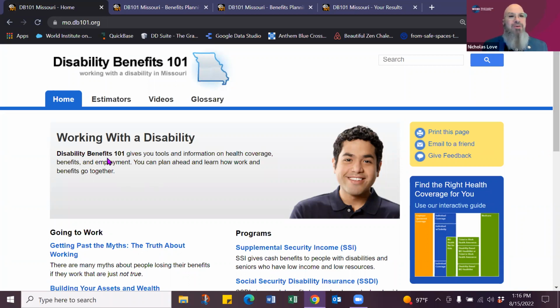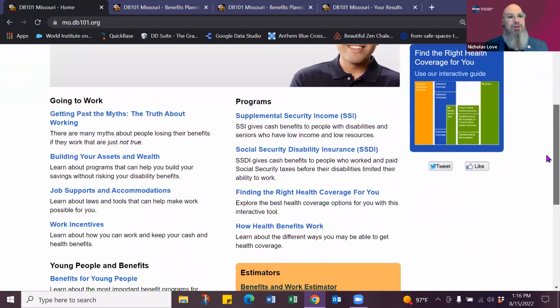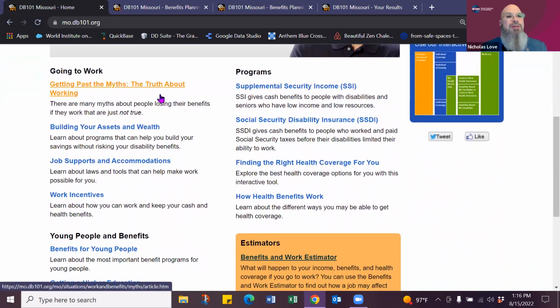So at the top here's our homepage. We have estimators, videos, and a glossary. There's a search here, so you can simply type in what you're looking for and find it. Here are the sections that I talked to you about. Going to work, getting past those myths, building those assets and wealth, job supports, work incentives.